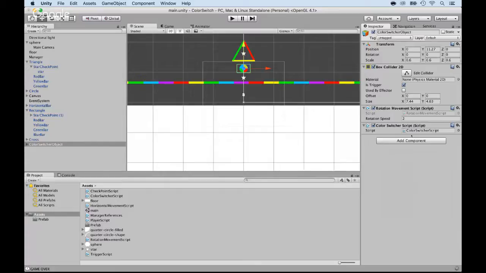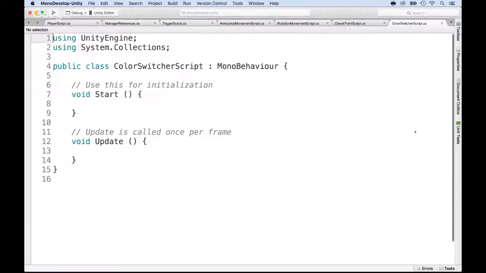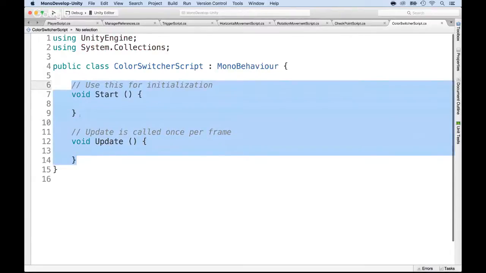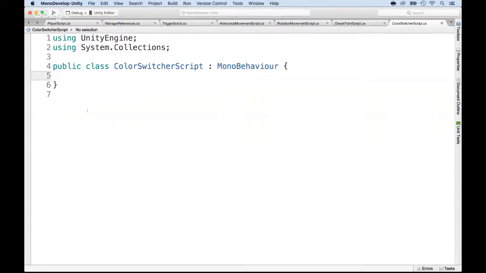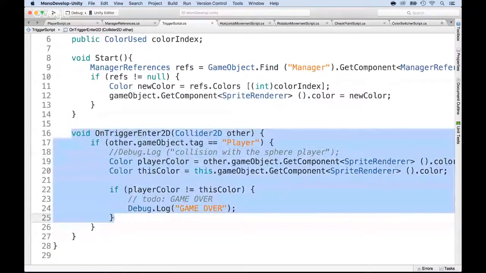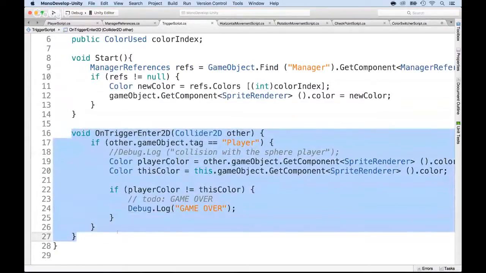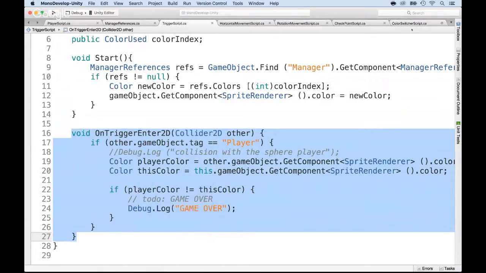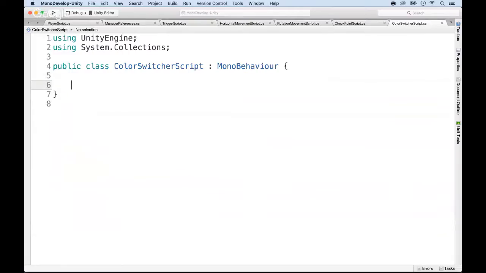All right, now I'm going to open it with MonoDevelop or Visual Studio. And I don't need the start or the update, so I can just remove them for now. And what I want to do is make sure that when it collides, when this gets triggered with the ball, then we get to change the color. So I'm going to go into trigger script and just copy and paste the OnTriggerEnter, because it's going to be very similar. So I'm going to copy this, go to the color switcher script, and paste this method.